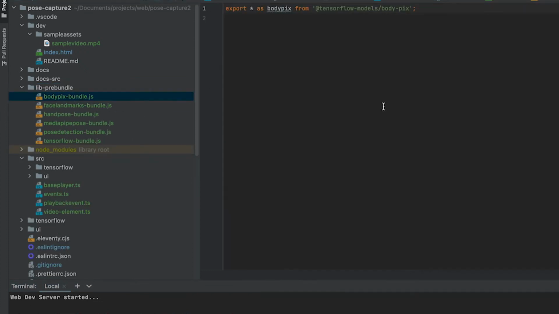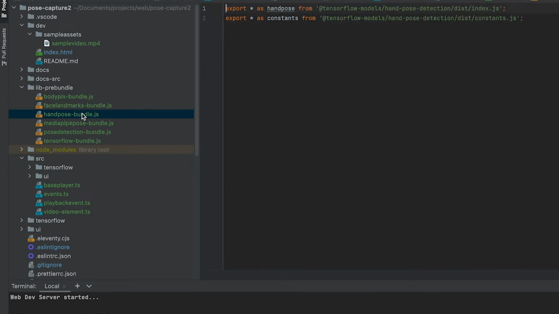So we're going to start with this body pix bundle. We're just going to export everything as bodyPix from this node modules package, this TensorFlow models package. Same thing with face landmarks. Same thing with hand pose. We're going to export some constants out of this package too, just for convenience. These are all the names of the different parts of your hand, like index finger tip or something like that. So that's why we're doing this second line right here.